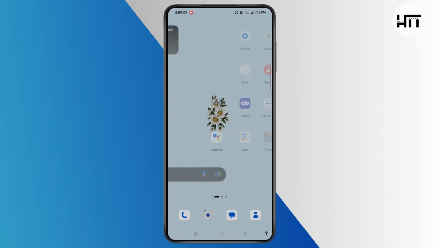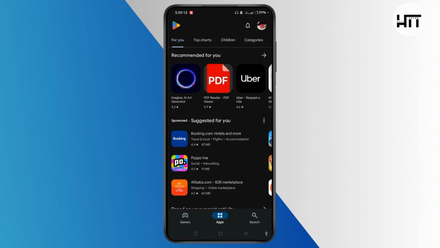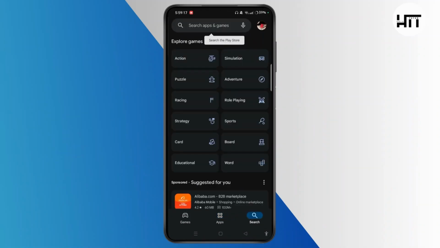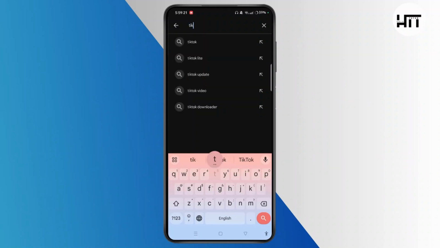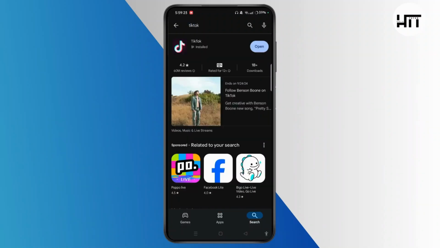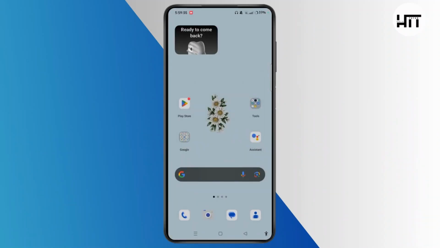First of all, open Play Store on your device. Make sure to log in or sign into your account. Tap search icon at bottom right corner of the screen. Tap search bar at top of the screen and type in TikTok. Open it. Make sure to install the updated version of TikTok app. If there is an updates button, tap on it to update it to the latest version. Once done, exit from Play Store.